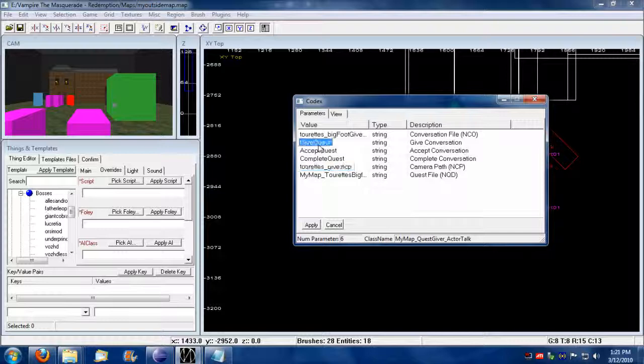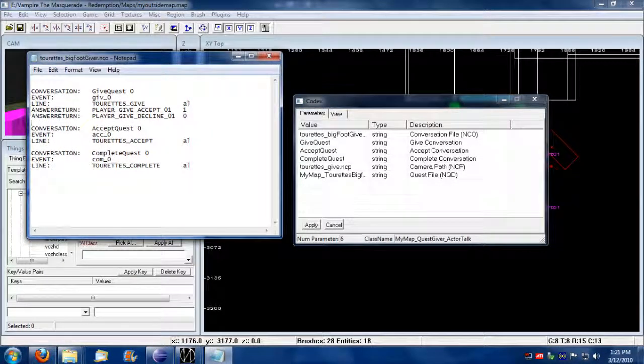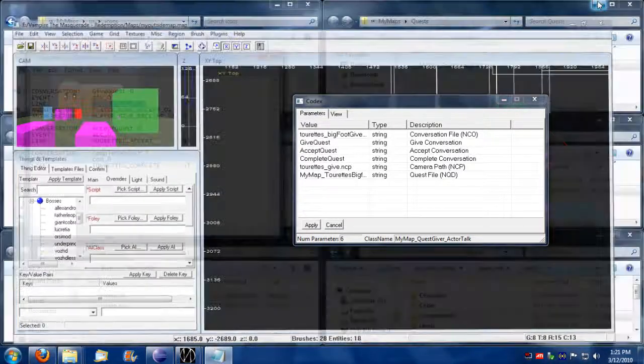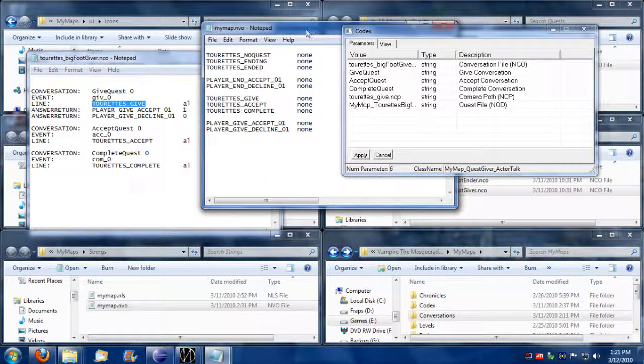You have three different options: for when you give the quest, after the quest is accepted, and when the quest is complete. So you'll have three different kinds of lines to set up for your NCO file. So we have what'll happen if the player hasn't been given the quest yet. So we run through this conversation. We have this one-liner for the turrets guy, and that will be defined in an NVO file.